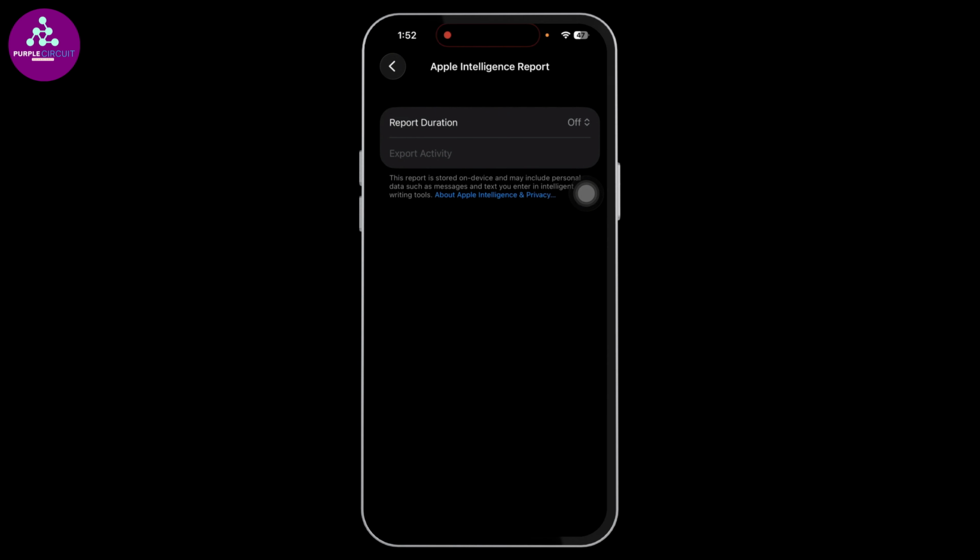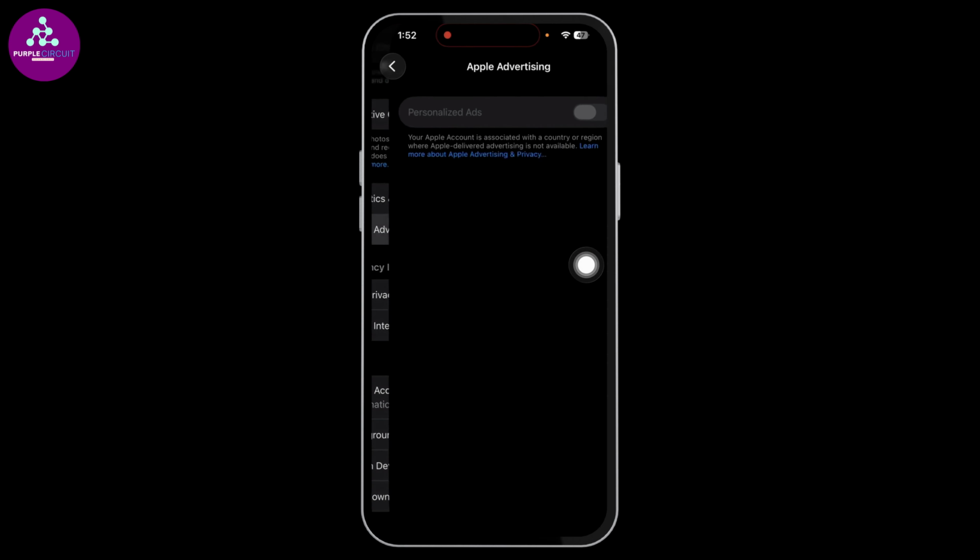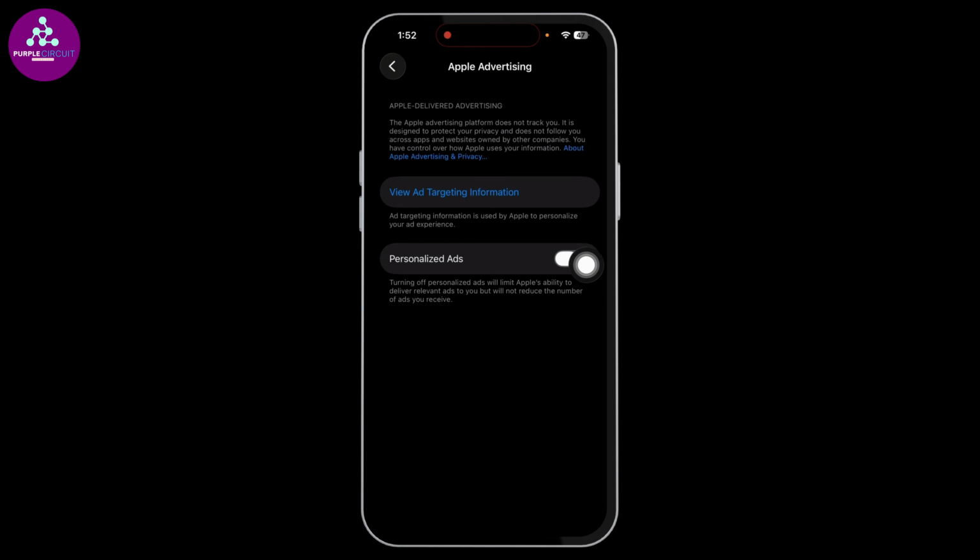Then go back to Privacy and Security and tap on Apple Advertising. Make sure Personalized Ads is turned off to prevent Apple from delivering ads based on your activity.